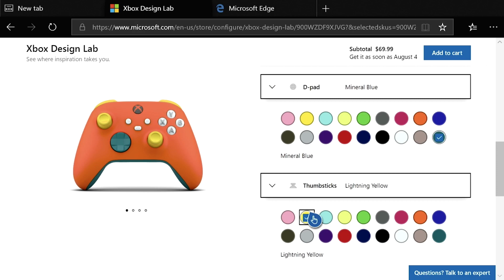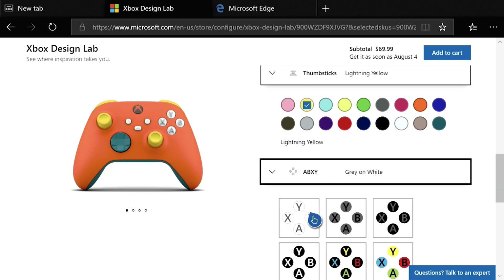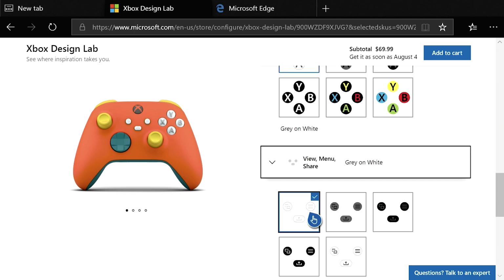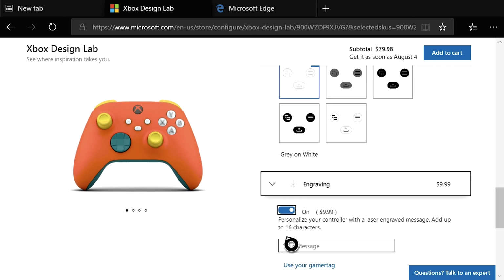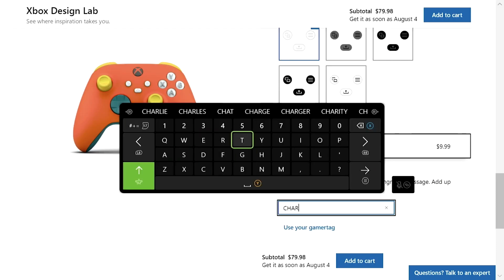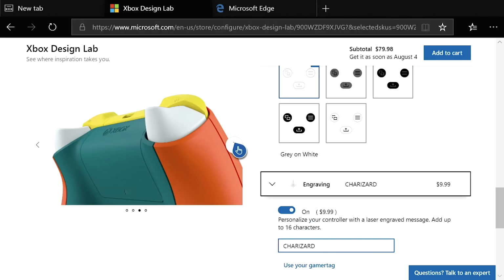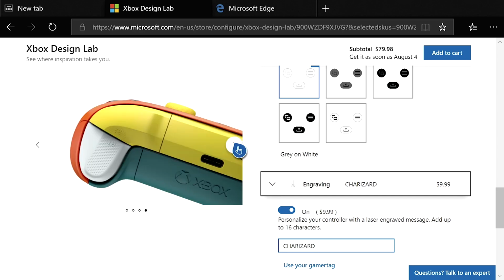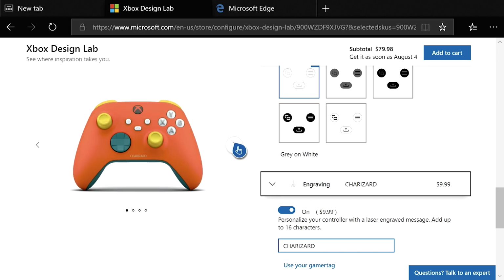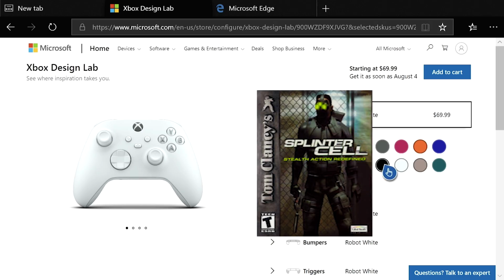Now with the thumbsticks, we got to bring some of that yellow from the back to the front there as well. He's got yellow on his belly, and then we're going to leave the white on the buttons there, the X, Y, B, and A buttons, and the white there on the share buttons and what have you, because that will represent his nails as well there in the front. So there you have it, guys. Charizard is the controller. Check it out there on the Xbox Design Lab for $80, $79.98 with the engraving and all that as well.